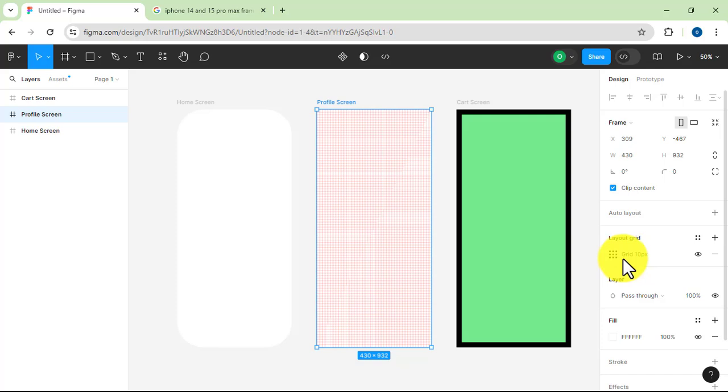It can be set to all the screens that you want to be designing. It can be set to everything, right? So that you know how you want to place your icons, how you want to place text, how you want to place elements, how you want to place everything inside your screen.